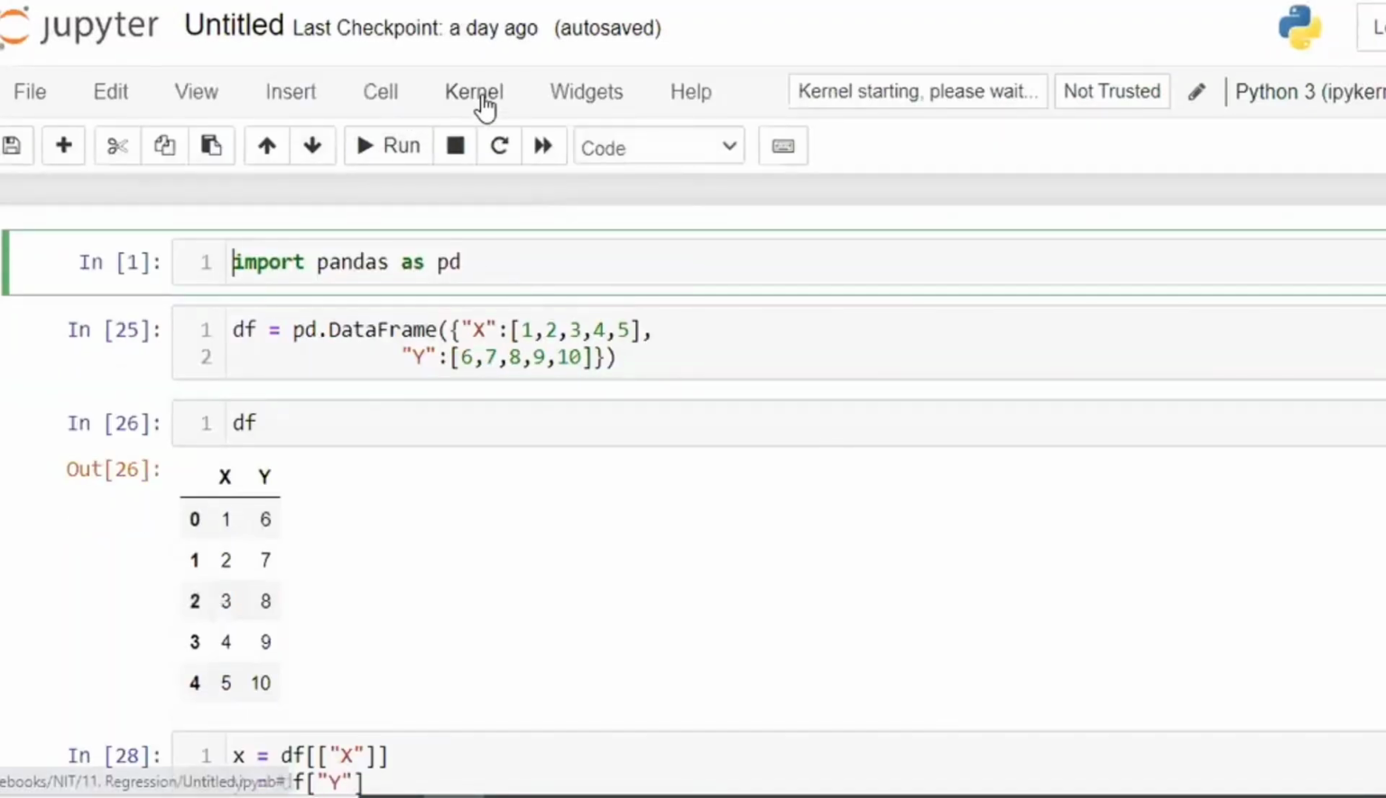So first I'm going to take the model. Import pandas as pd. Just a minute.